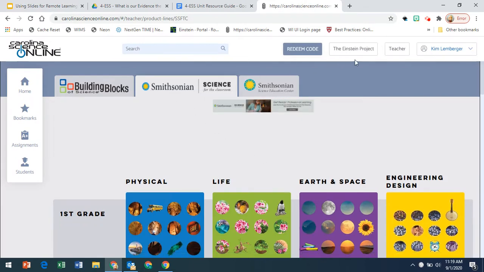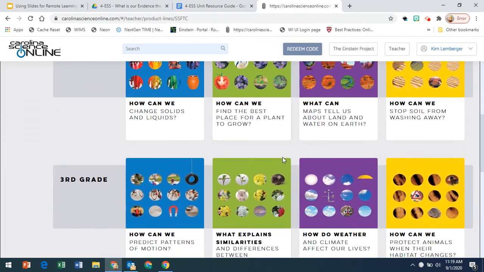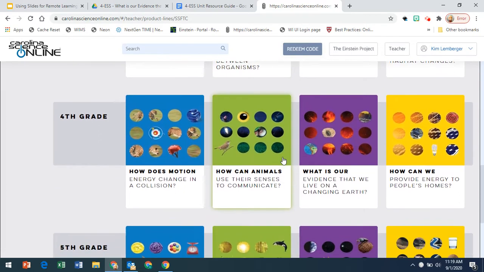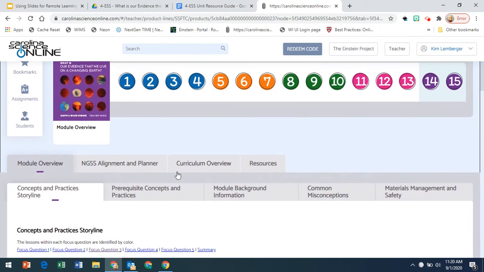So once you get in and you create your teacher account, you become a member of the Einstein Project School. You select the Smithsonian Science for Education or Science for the Classroom, and you have access to all of the units for that program. So you find the unit that you're teaching, it takes you to the unit overview. This would be what you would traditionally find in the beginning part of your printed teacher's manual. The curriculum overview, the common misconceptions, safety information, that's all here.